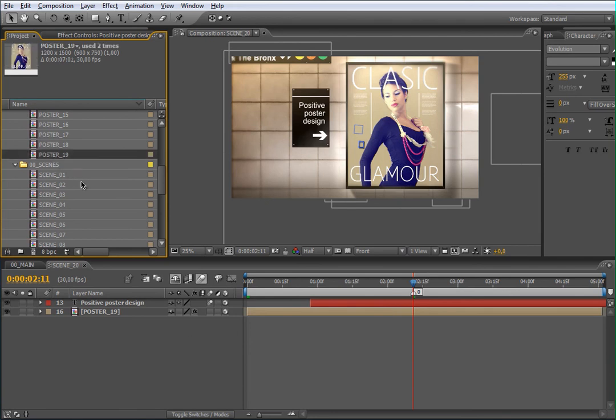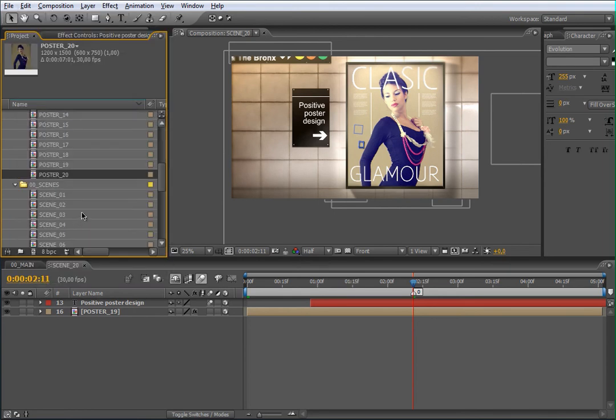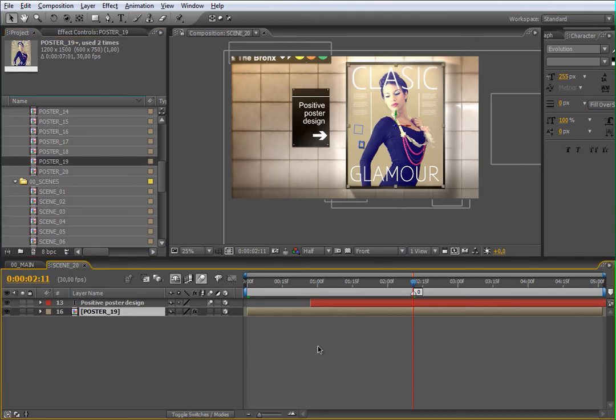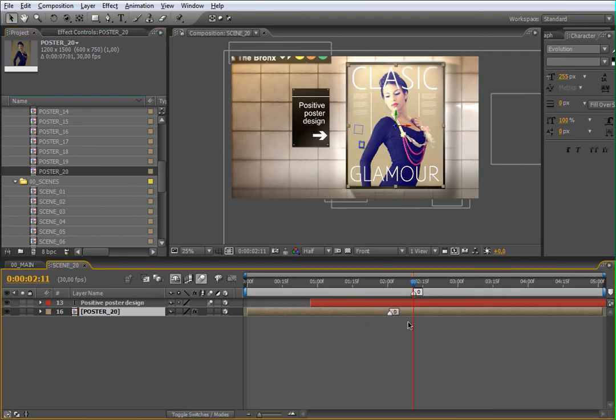We can duplicate the same poster 19 composition or another vertical one. So open the 00 poster folder and select the poster 19 composition. Now duplicate the composition. As you see, the new composition is the poster 20. Select the poster 19 composition in the scene 20 timeline and, holding the Alt key of your keyboard, drag the poster 20 composition over this one, and it will be automatically replaced with the new one.